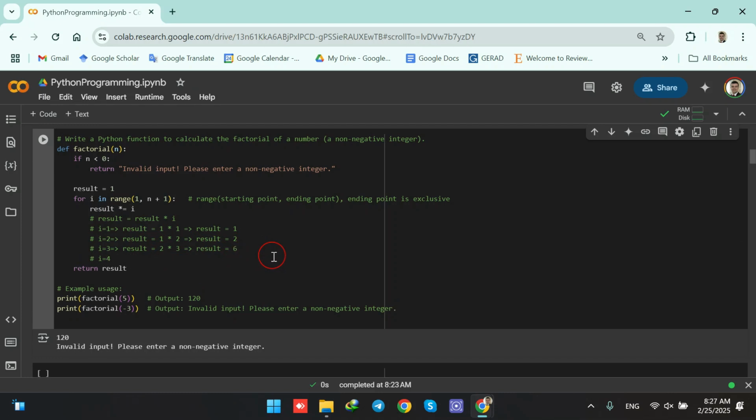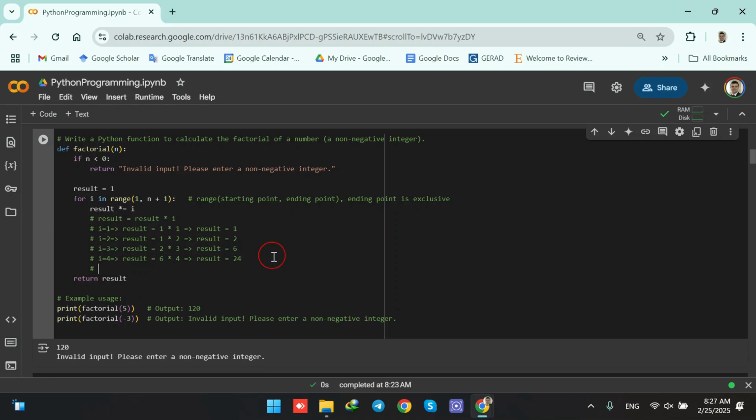Then we have I equals 4. Result equals 6 multiplied by 4, so result is 24. And finally, in the last iteration, we have I equals 5. So result is 24 multiplied by 5, and the result will be 120. So result will be 120.